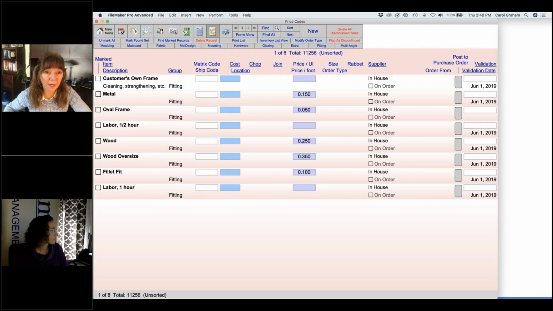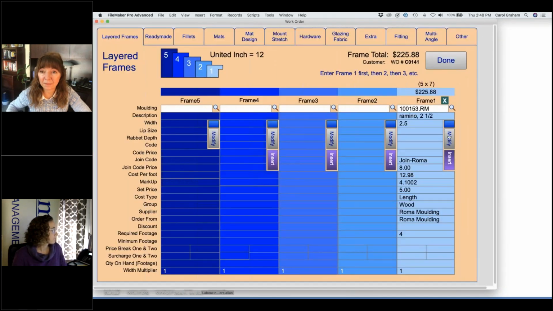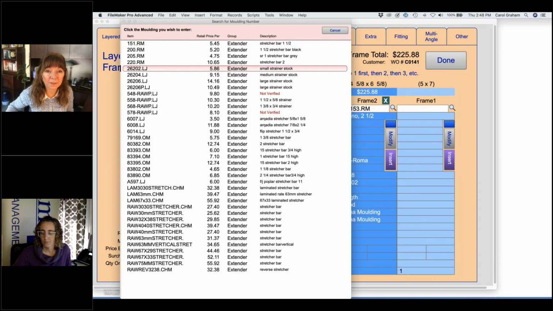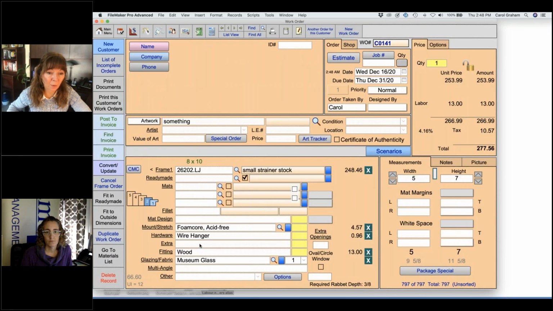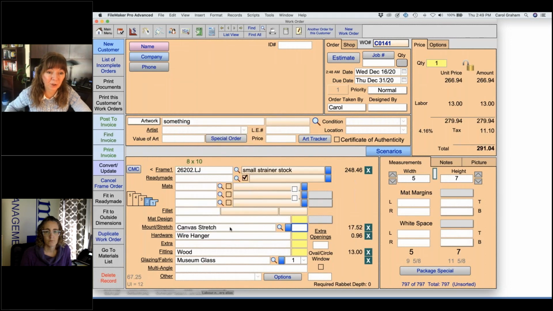But on the work order screen, when you're entering in a stretcher bar, the stretcher bar would go into frame 1. So I would enter that in first. And then let me just insert that over and then find a stretcher in here. And they're all listed as an extender. So I'm going to have a different markup on my extender or my stretcher bar than I would on the stretching that I'm going to be using. So this is priced out the stretcher bar, but then under possibly extra or fitting or any of these, whichever ones I have, then I'm going to have the canvas stretching, and that's going to price out the canvas stretching on it. So the stretcher bar goes here, the canvas stretching goes here, or if you wanted to put it under the fitting.